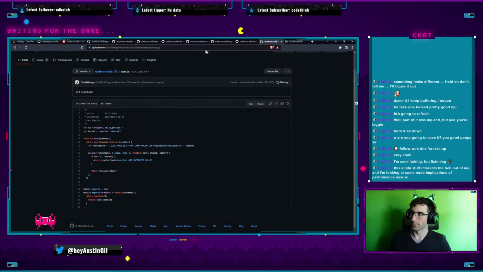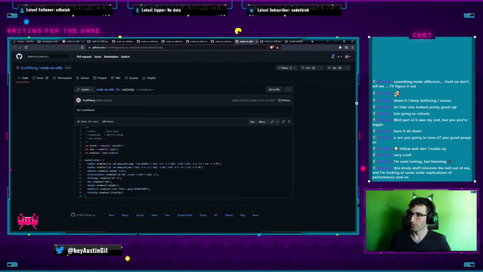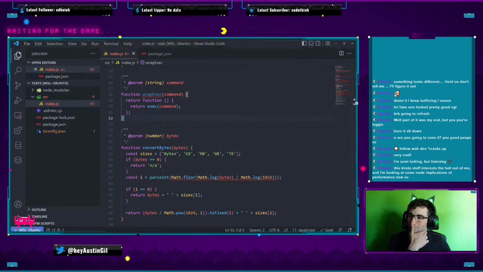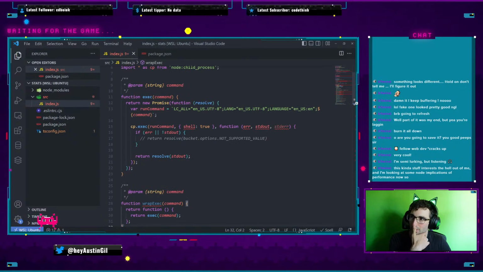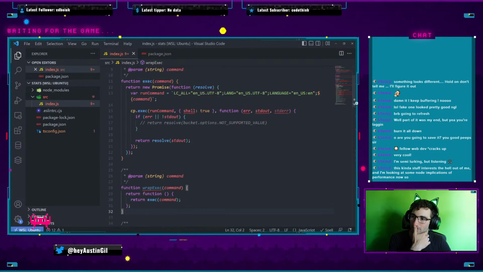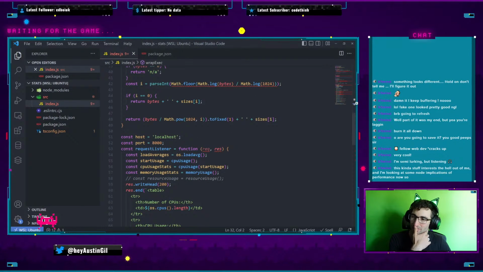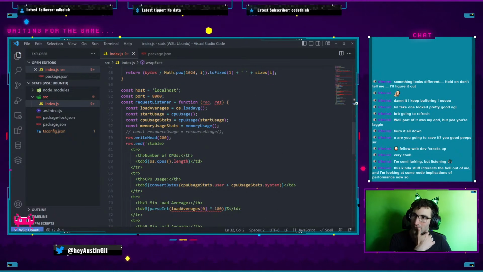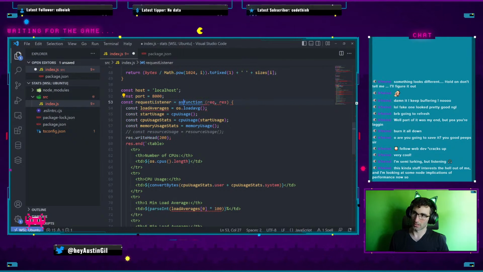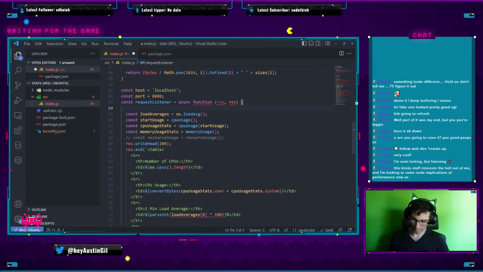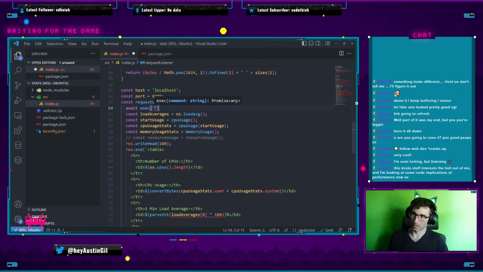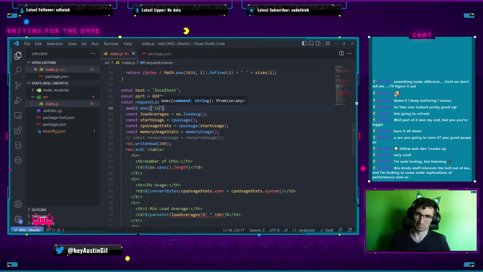So let's see what we've got. We've got this guy. Right, I wanted to see disk usage. Wrap exec equals this. And I feel like maybe that's returning a promise, so I need to actually kind of await it. Can I do async and then await exec ls? I don't know, maybe.